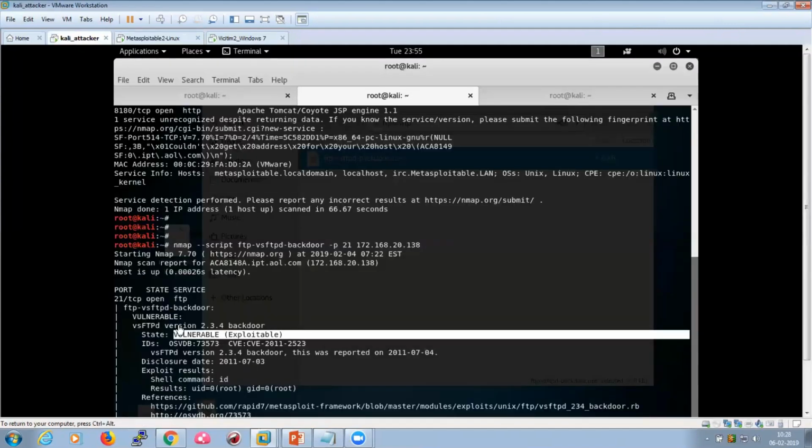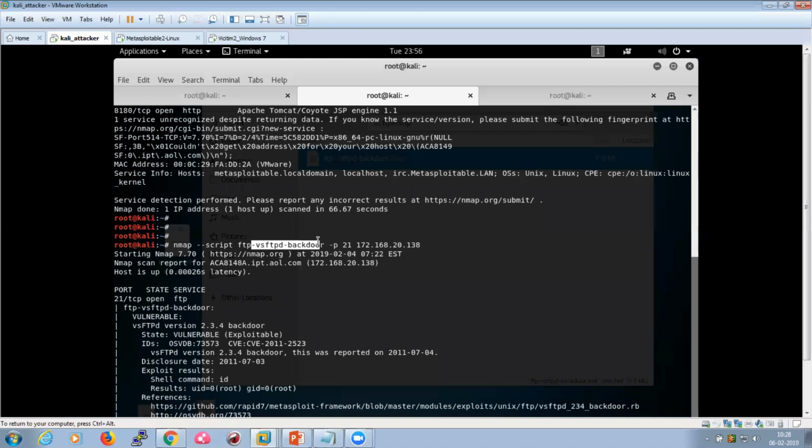This is one of the servers, Metasploitable 2, that I'm using, and this server is hosting an FTP server, and the server is vulnerable to the vsftpd backdoor.